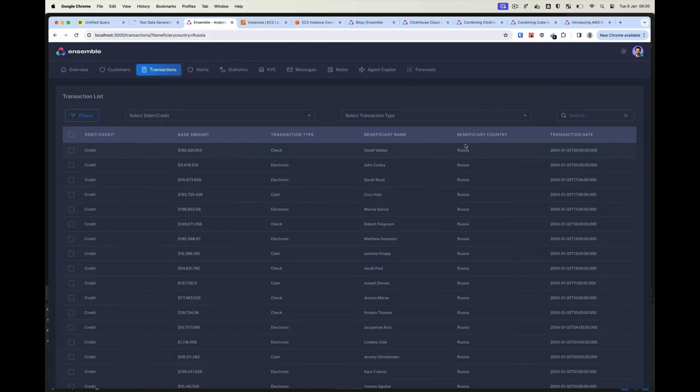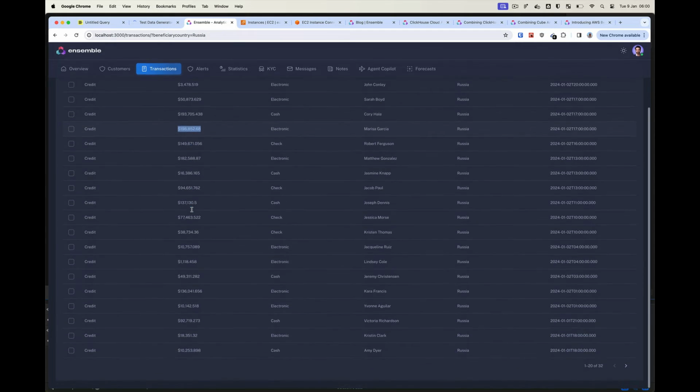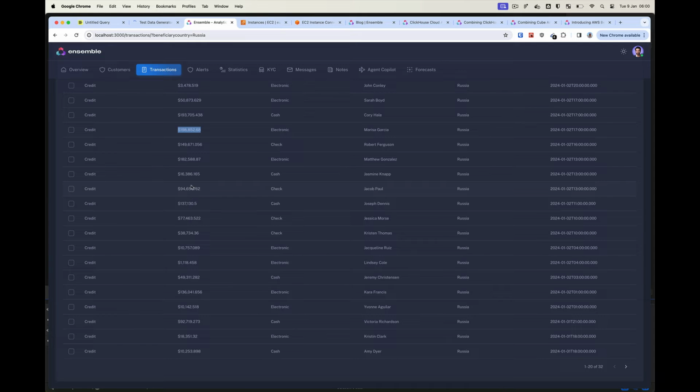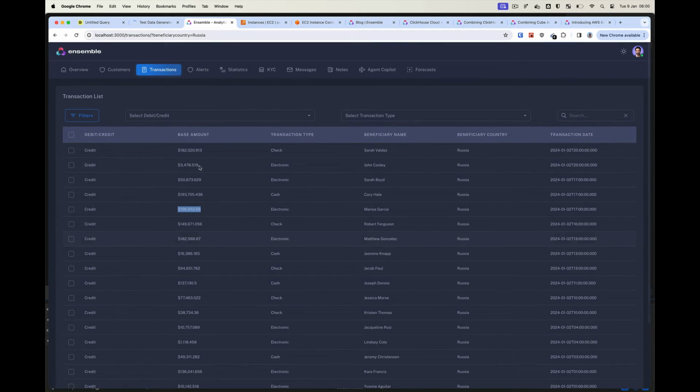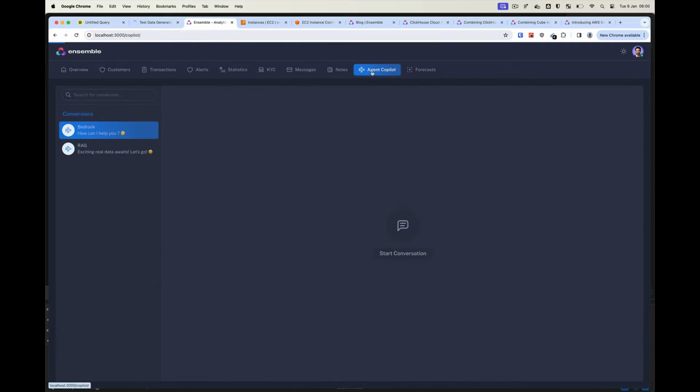I'm then going to validate to check the LLM is telling us correct answers. Sure enough, here is the transaction for $198,000. It's in Russia and it was sent to a customer called Marissa Garcia. So it appears to be working correctly against very real-time data immediately as it is ingested.